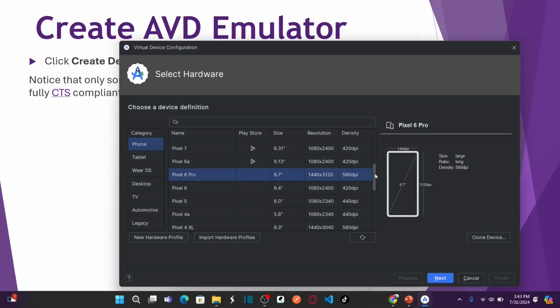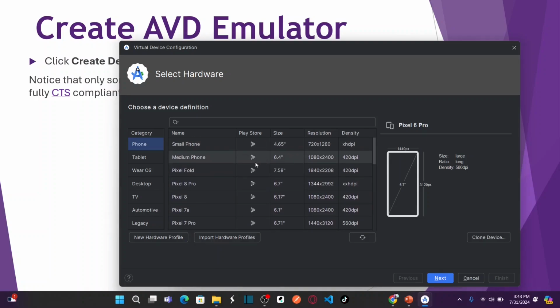And whenever you select any hardware profile, at the right side it gives you an overview. What is the size of the screen, right? And what is the ratio, what is the density? If you see here, this is a hardware profile that has the screen size, what is the resolution of your screen, and what is the density of your mobile device, right?